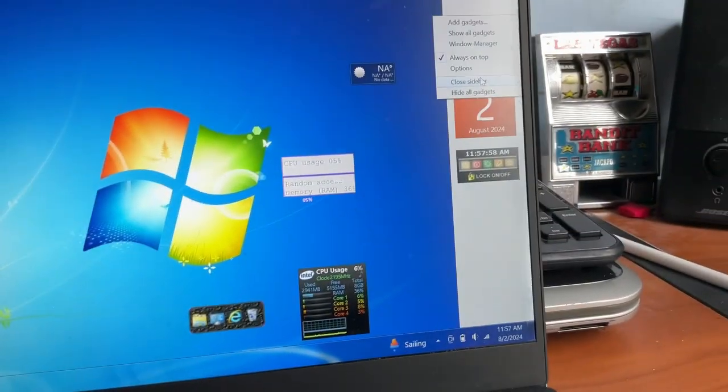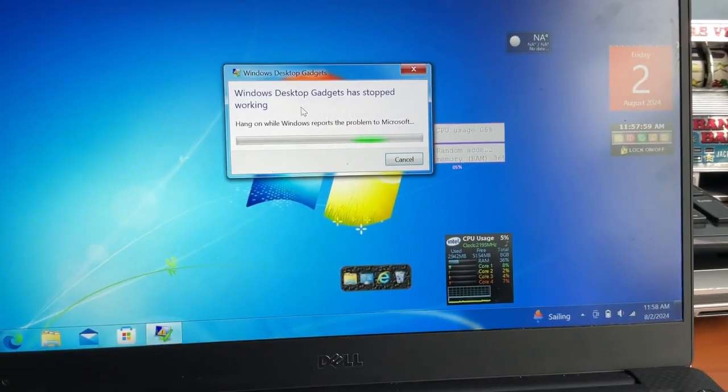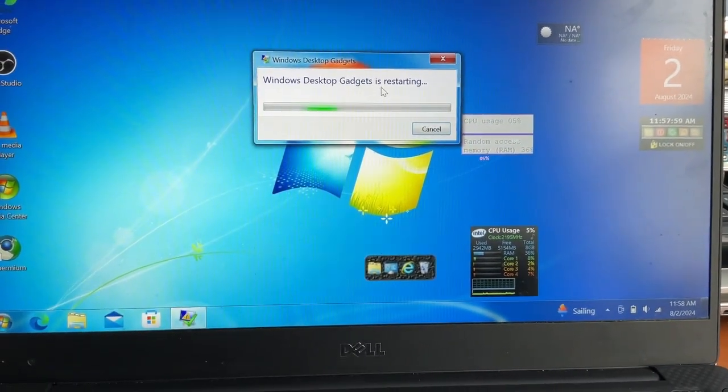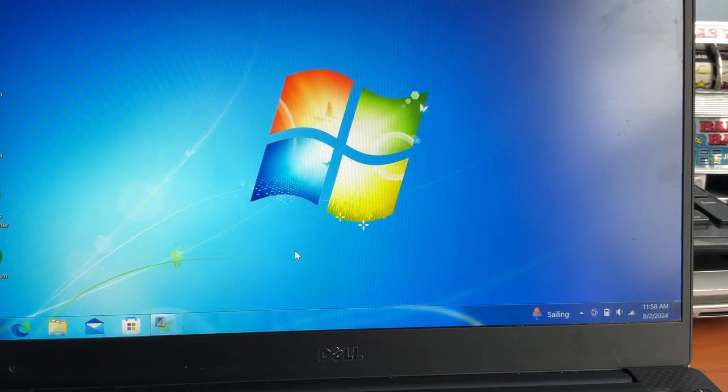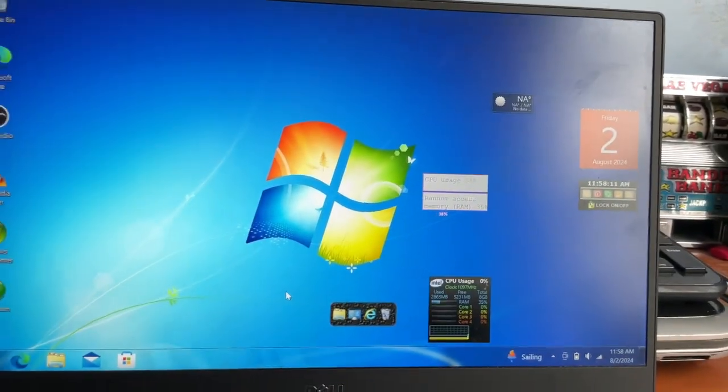So then we can click close sidebar, and then there it goes. However, for some reason the gadgets crash when the sidebar is closed. I don't know why, but it just does that.